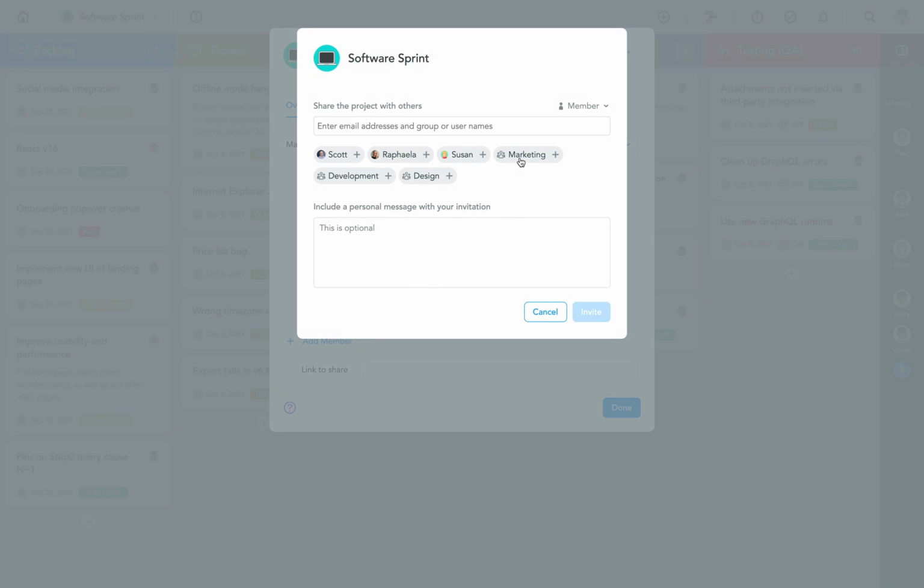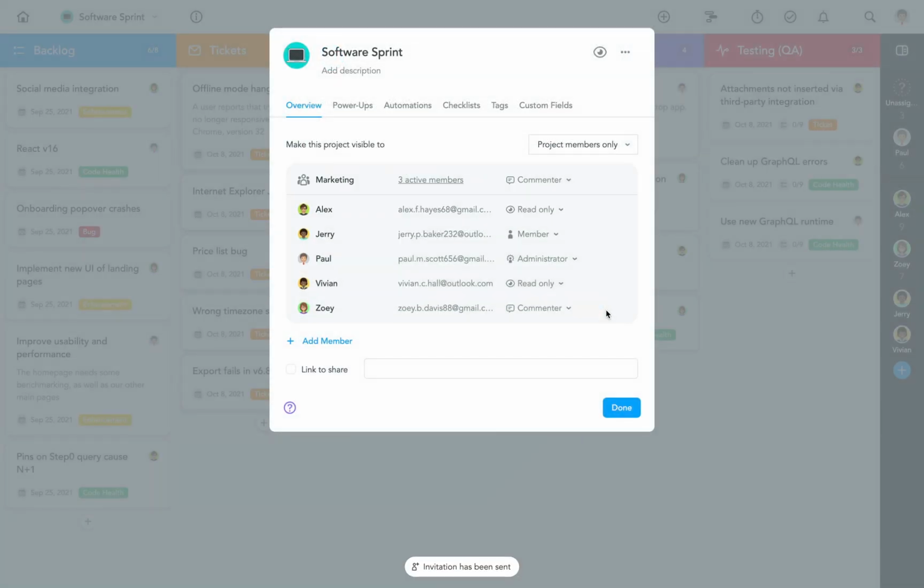Want to share your project with a whole department or task force? No problem. Just invite the whole group and manage permissions for all group members at once. You can also make the project visible for your entire business team so that others can view the project or join it of their own accord.